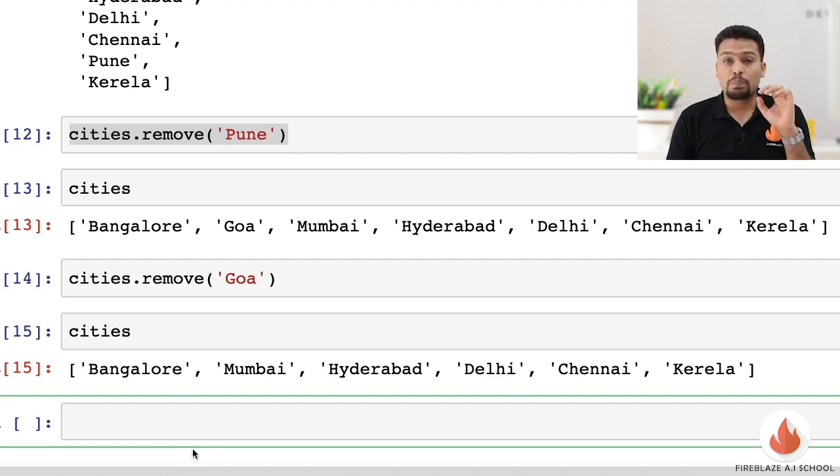So make sure that whenever you want to remove something and you know what you want to remove, you use the dot remove function. Now when we use the remove function, it will never give you the output of what is removed. It will directly remove it from your original data. Remember this, that it will delete that particular thing from your original data.